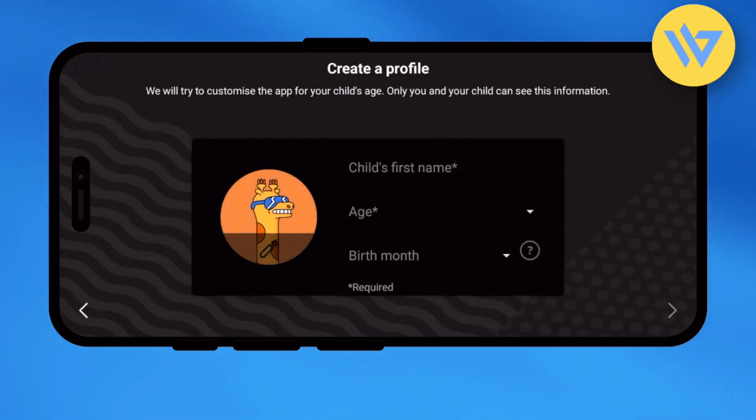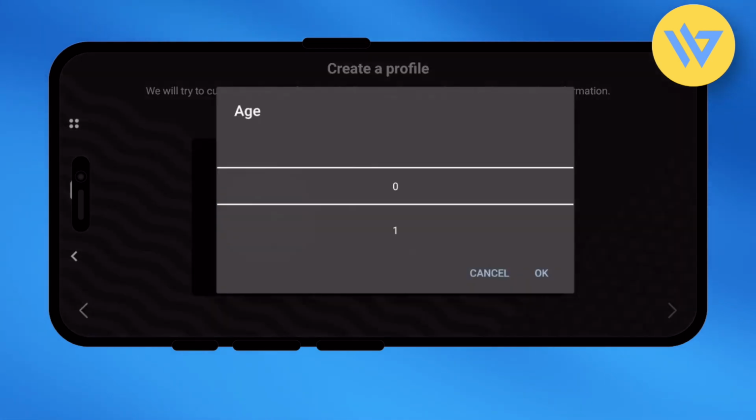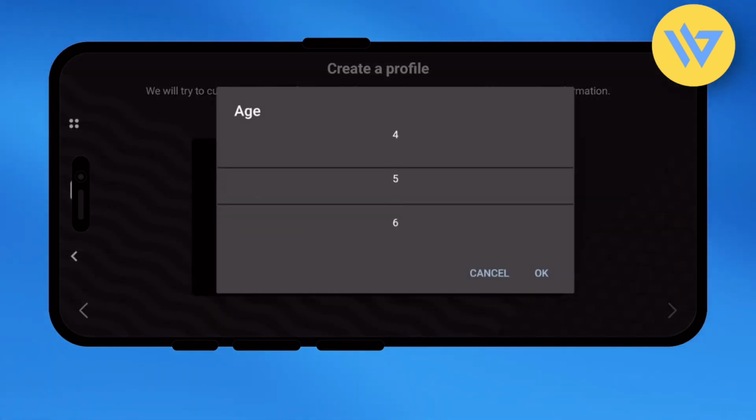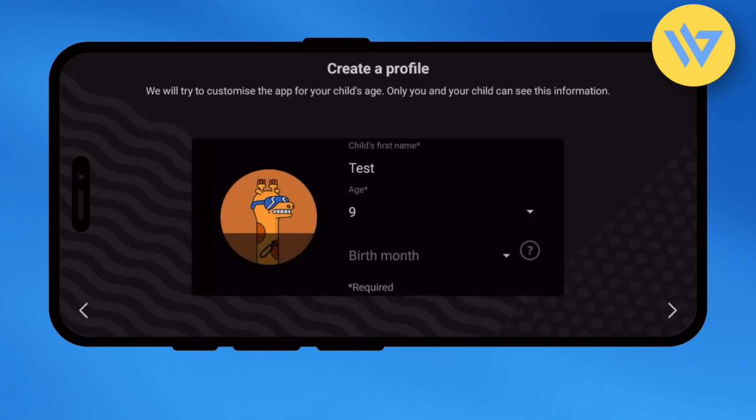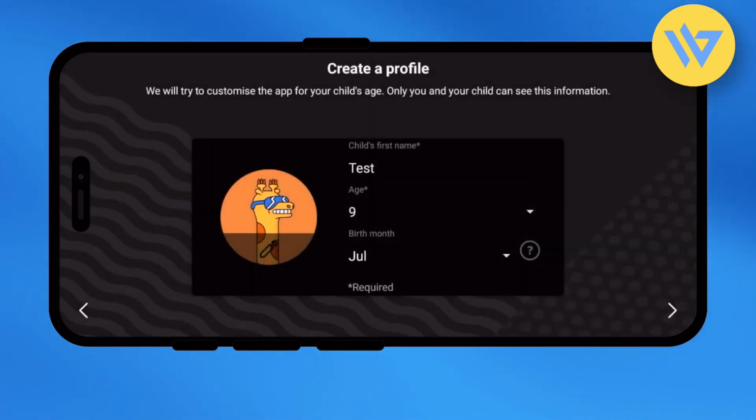Now enter the name of your child. So for example, let's take a test, then the age. So it's going to be 9, then click on OK. Now the birth month, it's going to be July, then OK. And after that, click on the arrow at the bottom right.